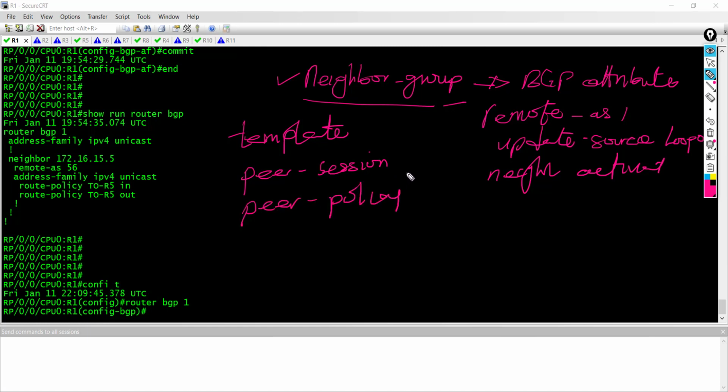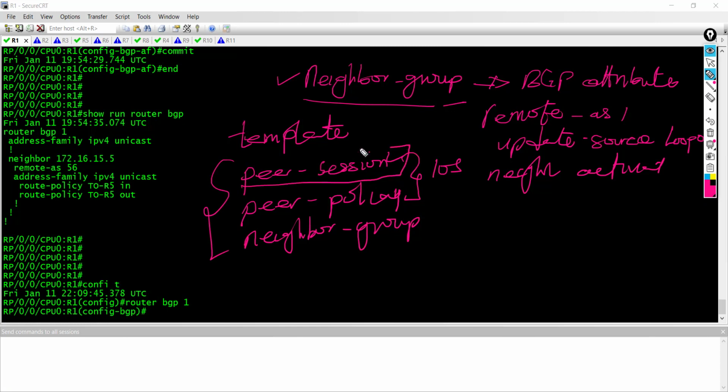Now for the peer policy, this applies to IOS. Although the neighbor group is there, the difference between peer session and peer policy is that peer session has to do with global information about BGP, while peer policy has to do with AFIs, that is, address family related. So if I want to do a route reflector for IPv4, I have to go to the address family and say, okay, for IPv4, I'm going to apply this peer policy.